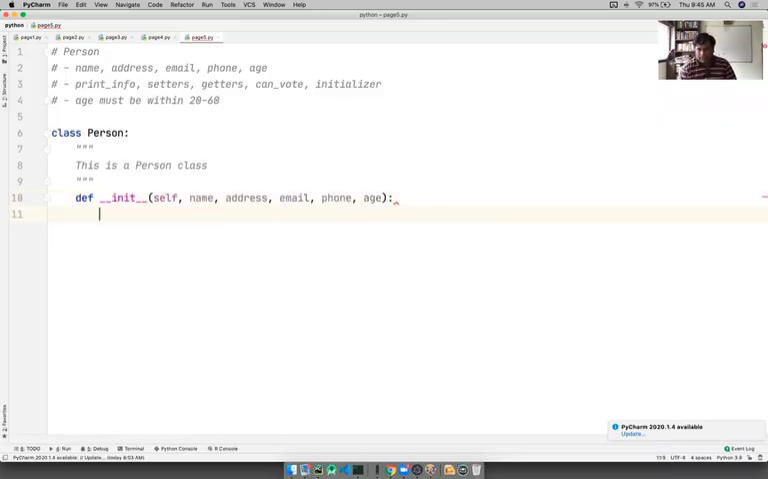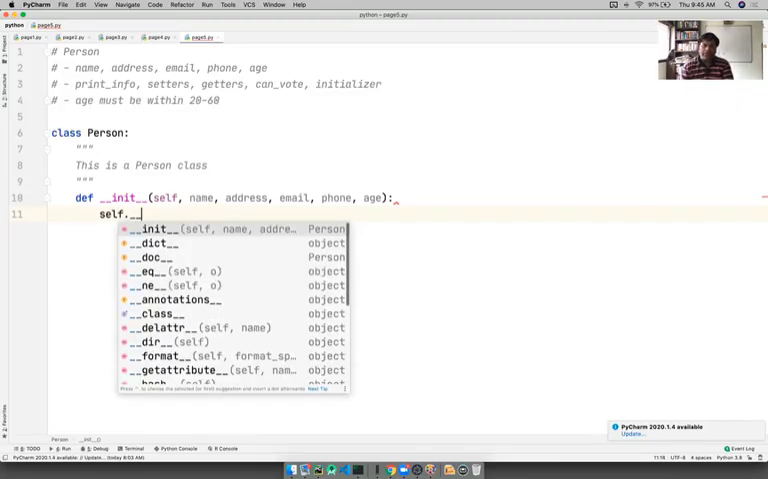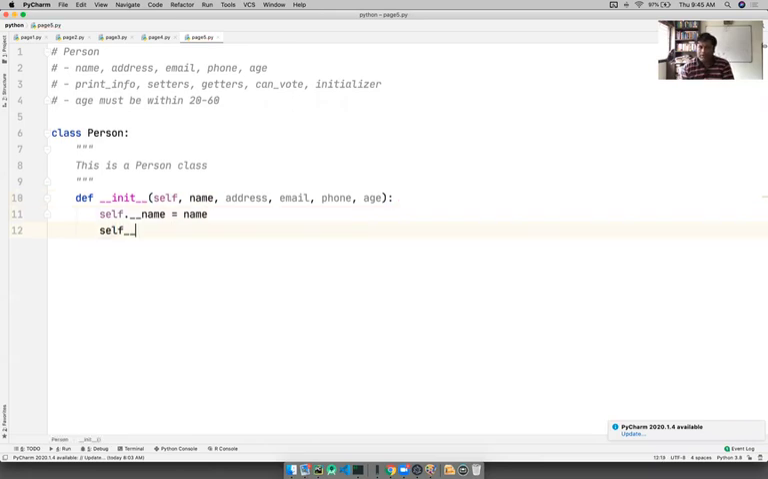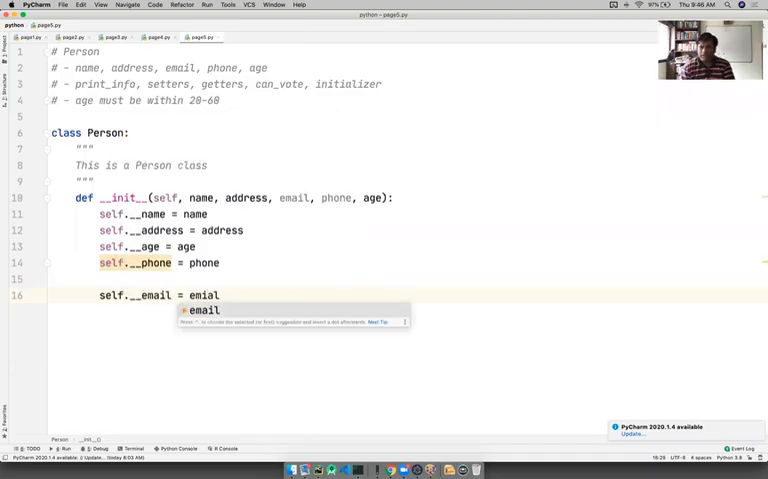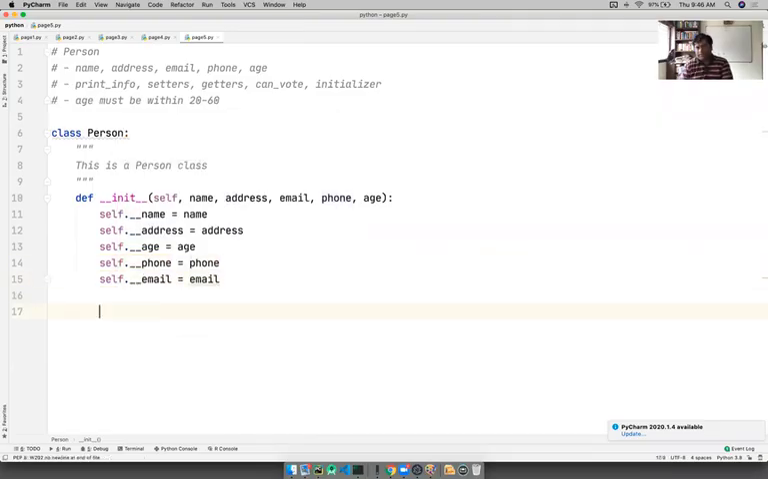Now, by default, I said that you have to add setters and getters. That means by default, we have to make all the members private. You know how to do it now. So self.__name is equal to name. self.__address is equal to address. This is the way we can do it. self.__age is equal to age. self.__phone is equal to phone. self.__email is equal to email. Sequence doesn't matter. You can set it in any sequence. That really doesn't make any difference. Okay, so I'm done with the initializer.